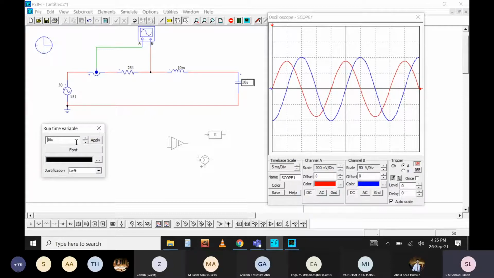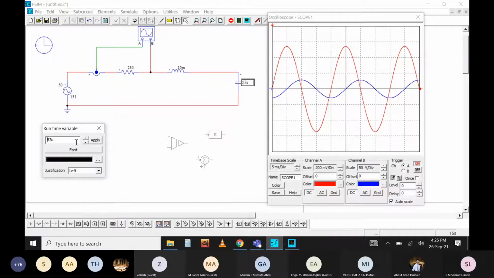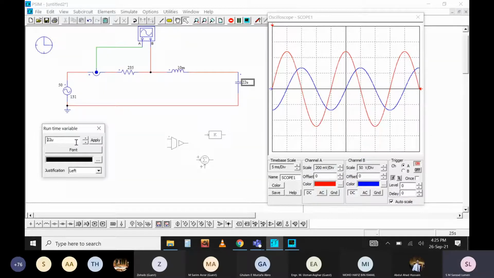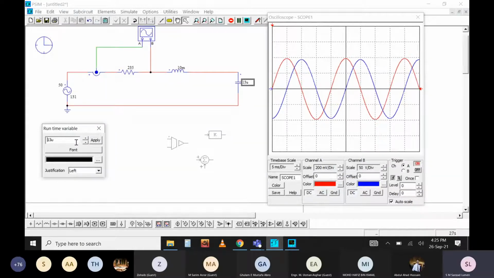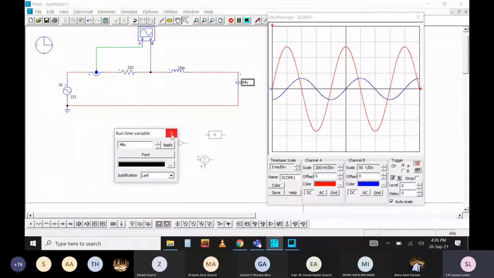So increasing the capacitance, that means the circuit is becoming more capacitive, sorry, more resistive or inductive. Now the circuit is more inductive. Sorry, it's more capacitive. The current is leading the voltage. The red one is the current and the blue one is the voltage. The current is leading the voltage by 90 degree. That means the circuit is mostly capacitive. So these are the stuff you can do while running the simulation.